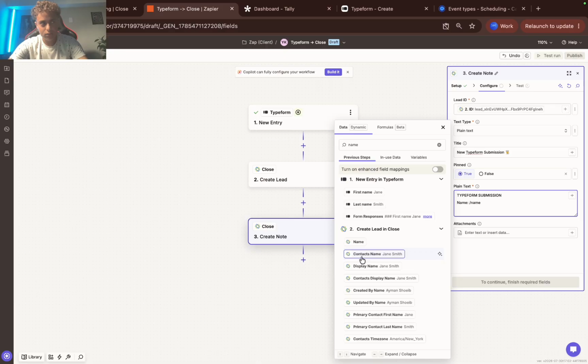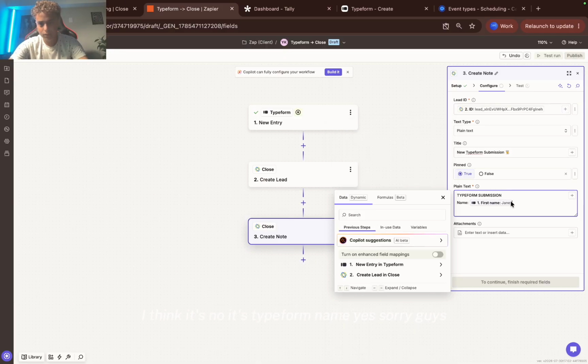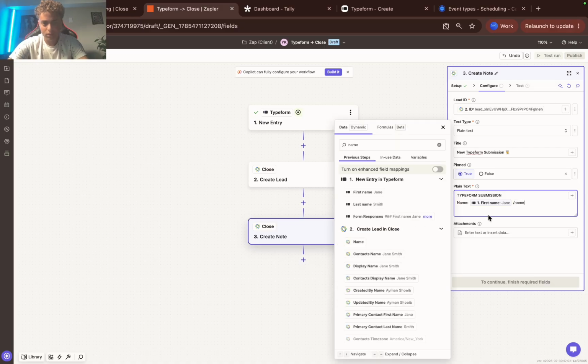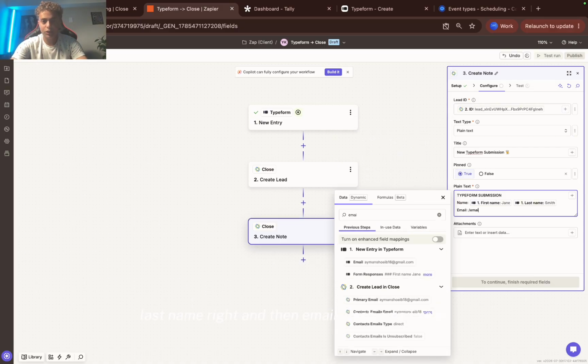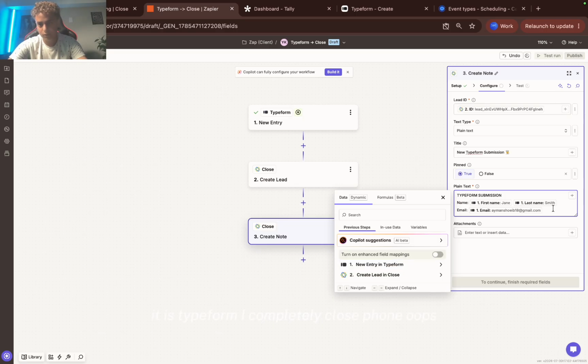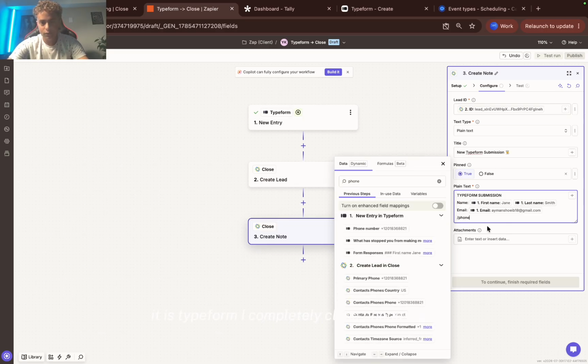I think it's type form name. Yes, sorry, guys. Last name, right? And then email. Yeah, sorry, it is type form. I completely closed it. Phone.